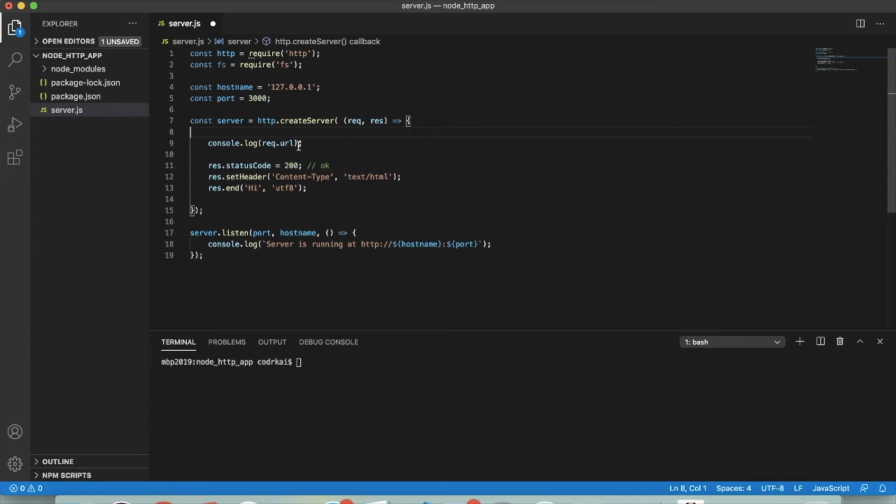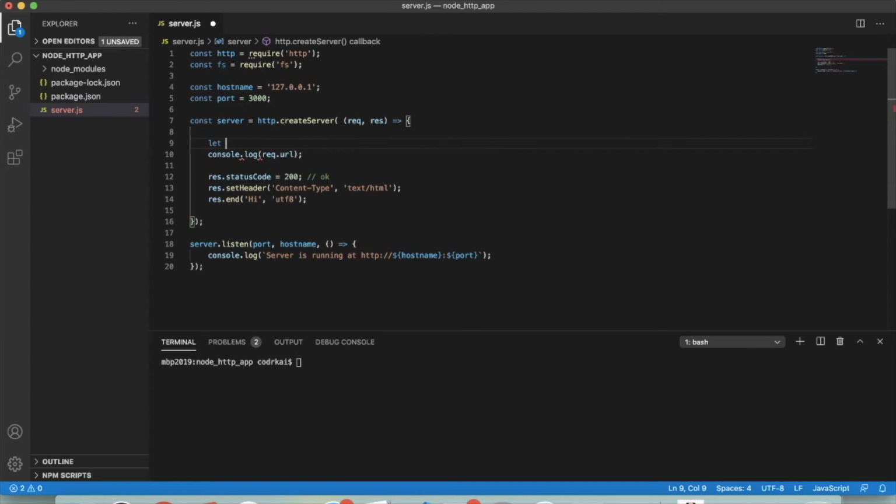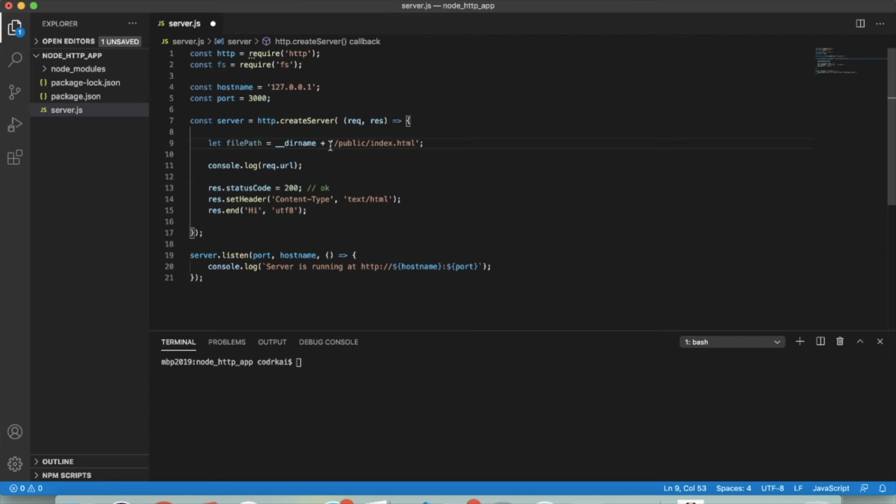And I'm going to add in right here, let file path equals __dirname plus, so this dirname is a built-in variable that's going to find the current directory name and append it for us. And I'm going to add in /public/index.html. So I'm setting this file up to retrieve an index.html file that I'm going to create in a minute. And this index.html file is going to be served to the server as our initial web page.